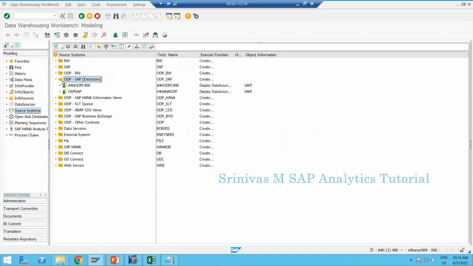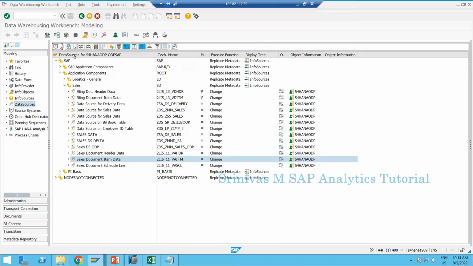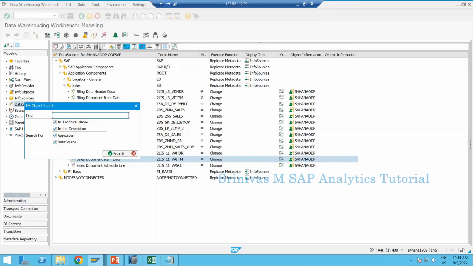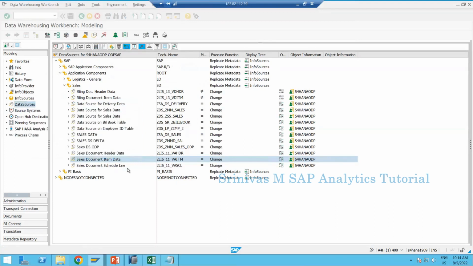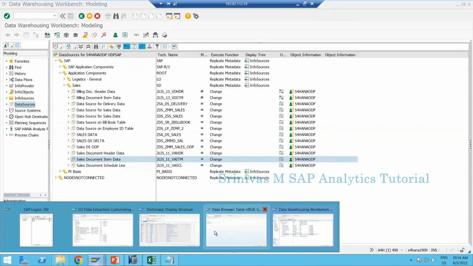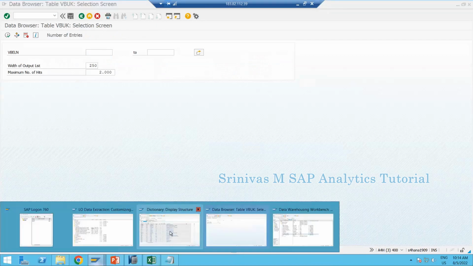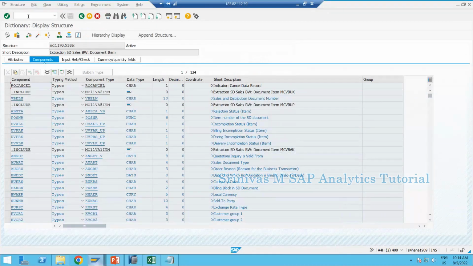Here I have two connections. The connection which I am currently using is S4HANA ODP. In this data source connection, if you look for the data source 12AS_11_VAKON, it is not yet available, because it was not active in ECC earlier. We just activated it. So in order to bring any data source into BW using ODP functionality, first you need to expose the data source in the ECC system to the ODP mechanism. So how to expose it?